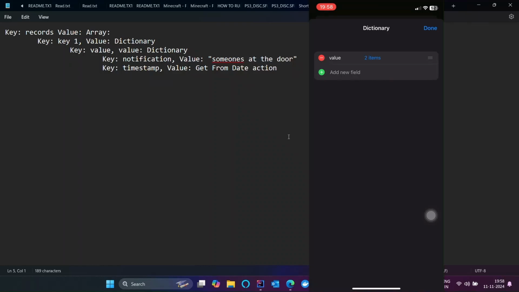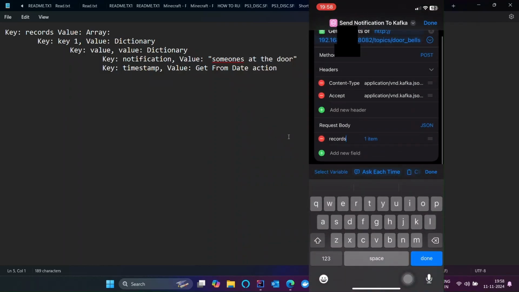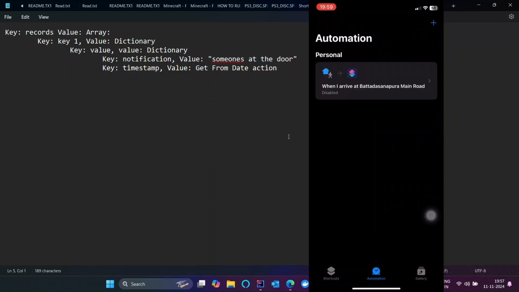Once you're done with that, you can just hit done and again hit done. And one last time you can hit done on the final home page. Right, now your action is ready. This shortcut will send a notification to Kafka. So in order to trigger it when someone rings a bell, we need to set up an automation. Switch over to the automation tab, the automation tab on the bottom list of tabs here.